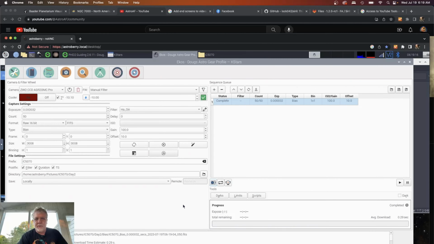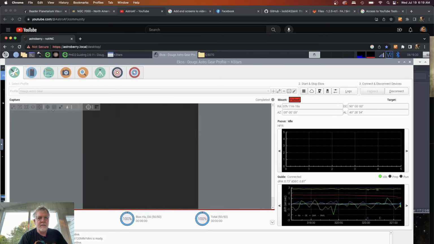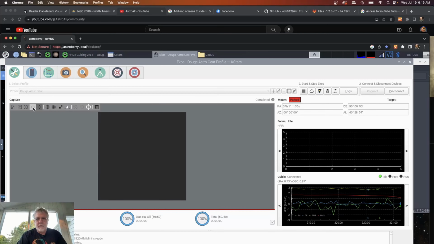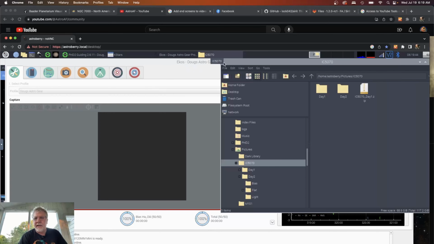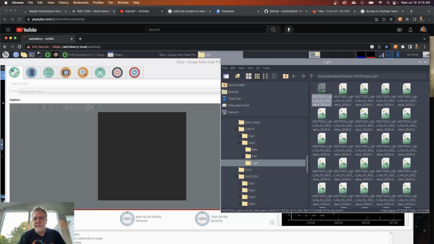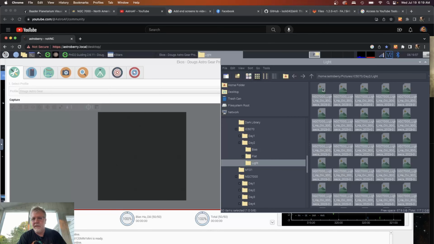Okay, that wrapped up pretty quick. And take a quick look. All right. So with that, let's see. We can go and take a look at what I got last night. So we're in day two. And so there's my biases and flats that we just took. Lights from last night. And we got a total of 60, so the entire session completed successfully.